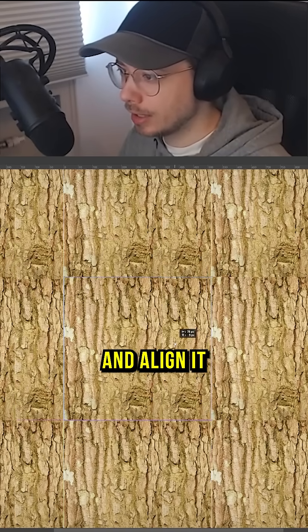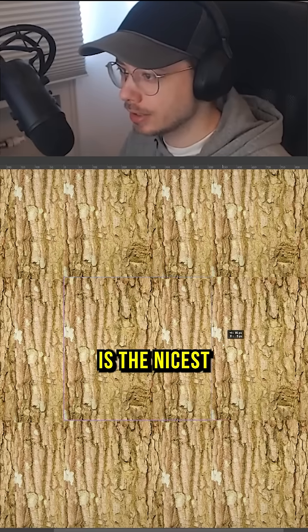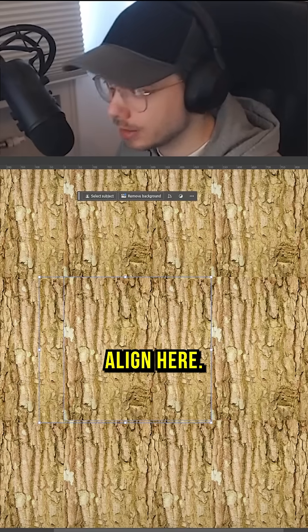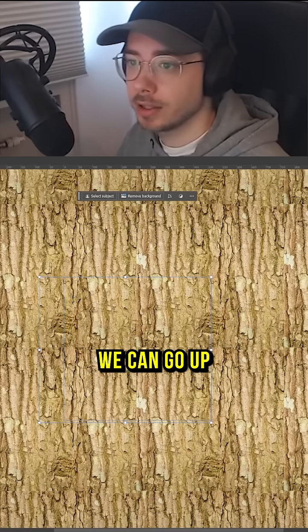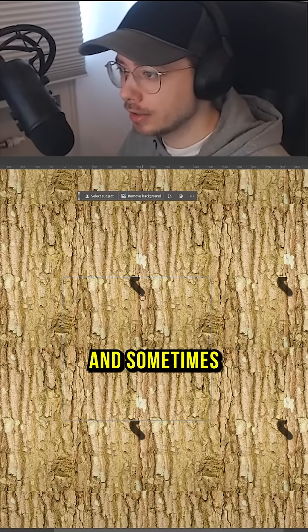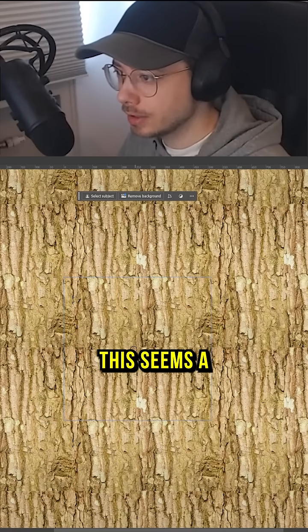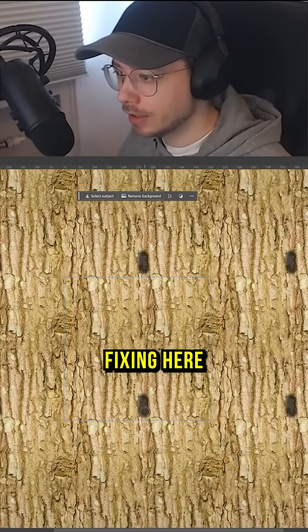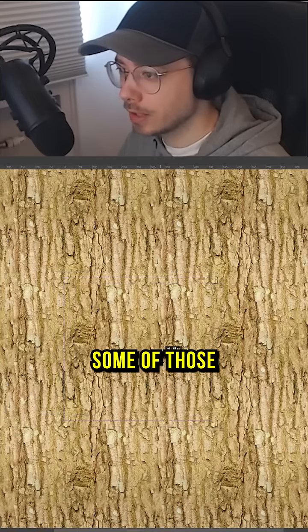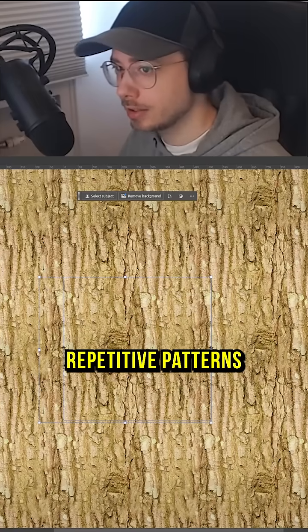I'm just gonna try and align it in a place where the pattern is the nicest looking here. So maybe something aligned here. We're still far from the goal, but we're getting there. The next thing, we can go up and take the healing brush here, and sometimes I like to just sort of fill out the seams a little bit here. You can go in and do a little bit of quick fixing here by removing some of those very repetitive patterns that you see.